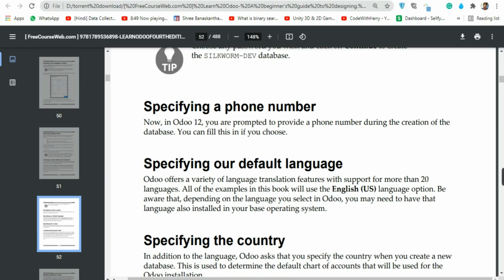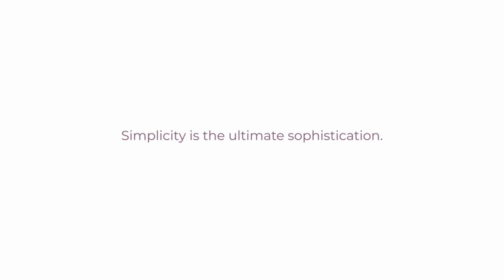Okay, so the next one is specifying a phone number. Now in Odoo 12, you are prompted to provide a phone number during the creation of the database. You can fill this in if you choose. If you don't, just keep it.